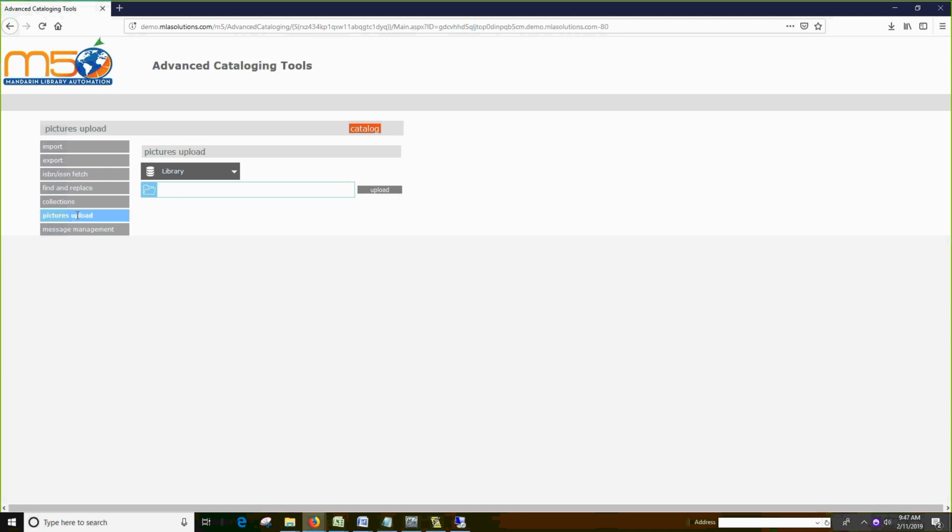Picture upload is used to upload pictures of patrons. So the way to properly do this is you always want to make sure the pictures are named after the barcode of the patron. So for example, if you have a patron with a barcode of 123, you want a picture called 123.jpg. And the reason why you want that is during the upload process, the system is going to try to match the picture to the barcode of that patron, and when it finds a match, it will automatically attach that picture to the patron.